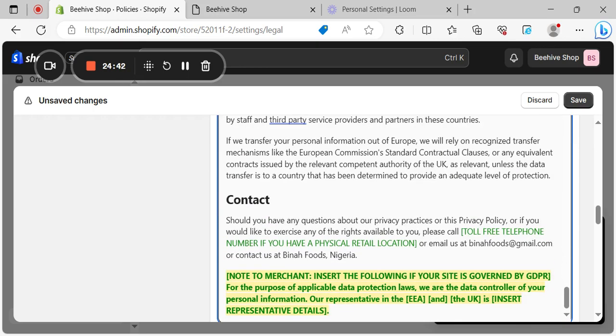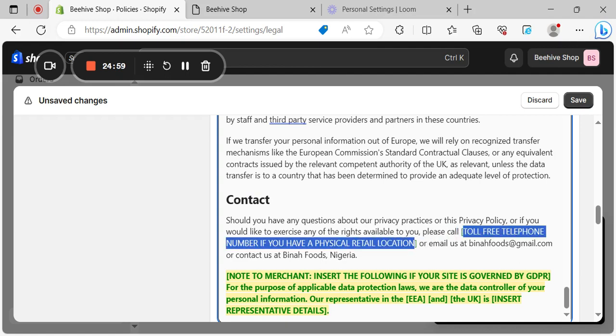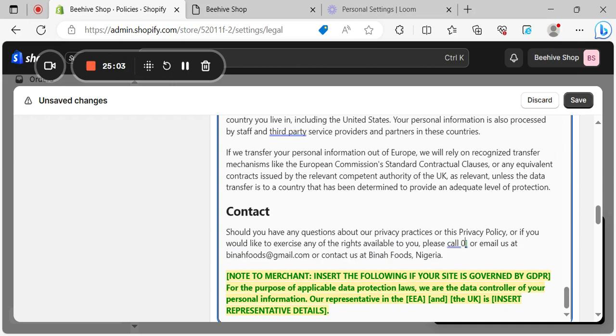Now, this is the contact information. This contact is very, very important. Should you have any question about our privacy or whatever it is, please call. Change this to your phone number. Please remove these brackets and add your phone number, please.